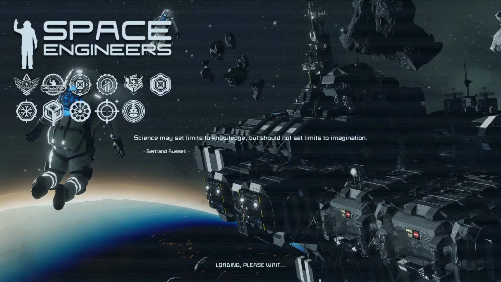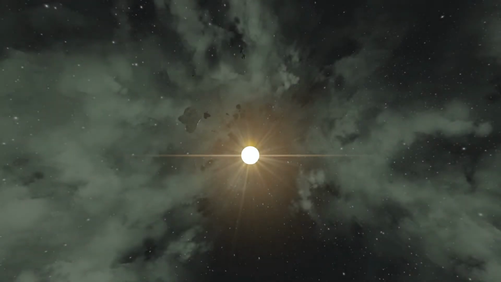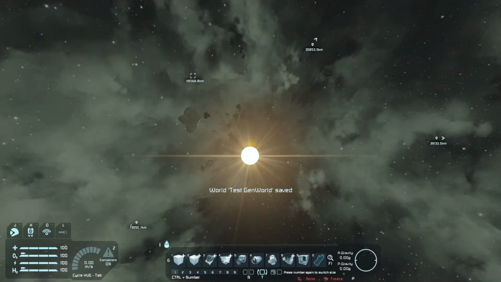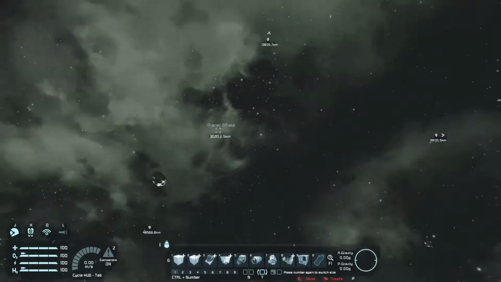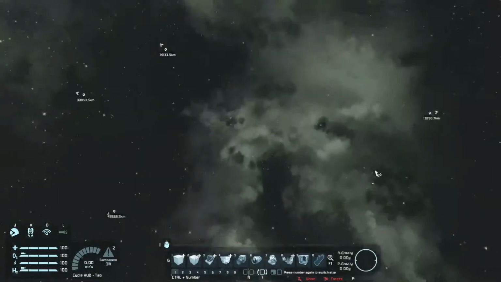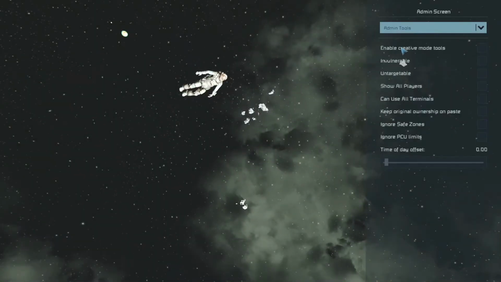And for the first time, it actually might take a while. Varying load times are between like 30 seconds to a couple of minutes, so be patient. And there you go. That's it. There's the UI. There are the planets. You got planet Delta, planet B Beta, C Gamma, Alpha. So I'll just go through the list.